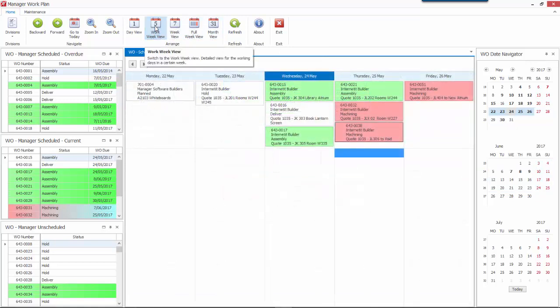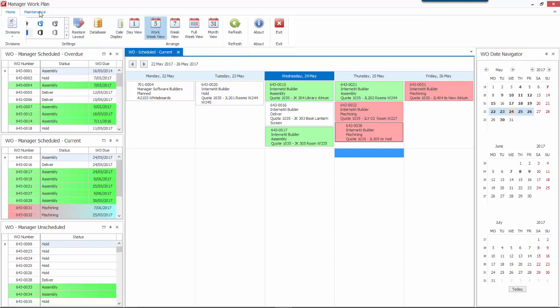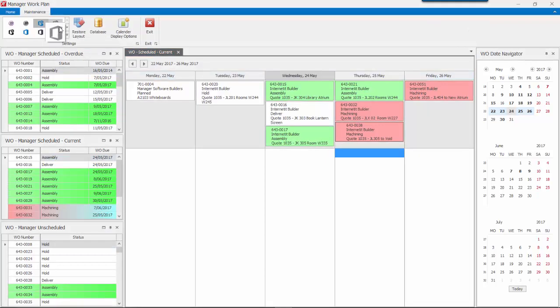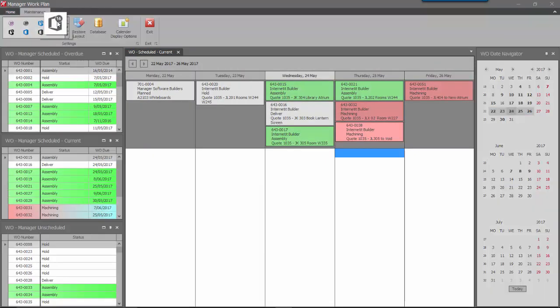Buttons up the top will take you automatically to the current view, whether it be a week view or a full week view. It is possible to change colours of what you're looking at, and this is a user preference.